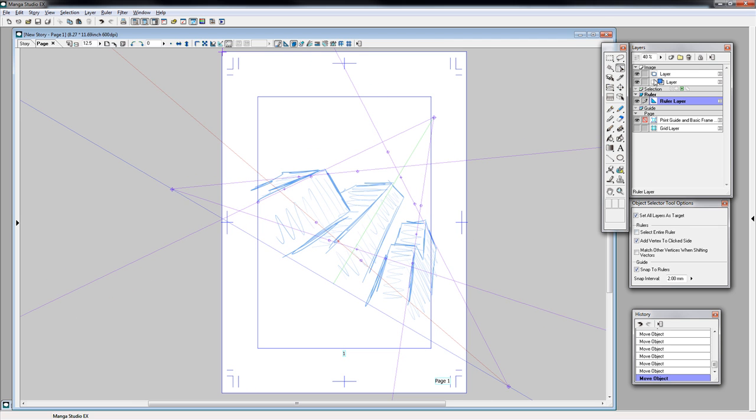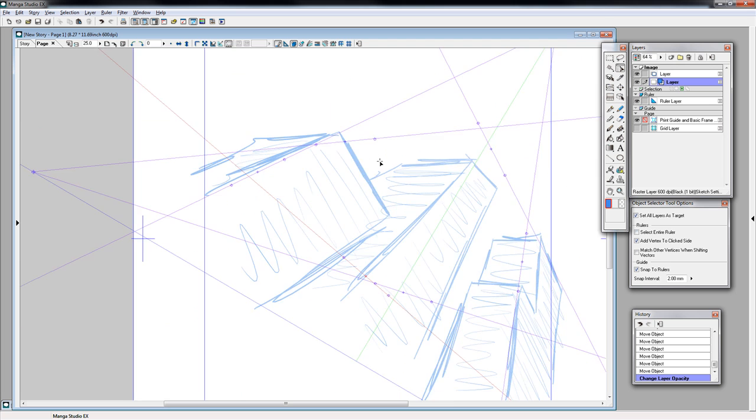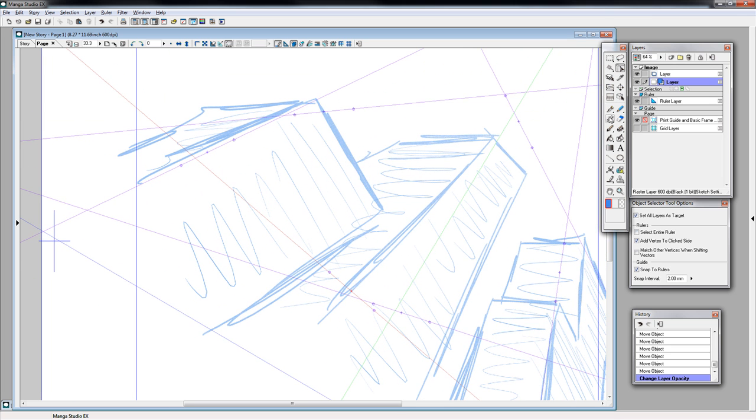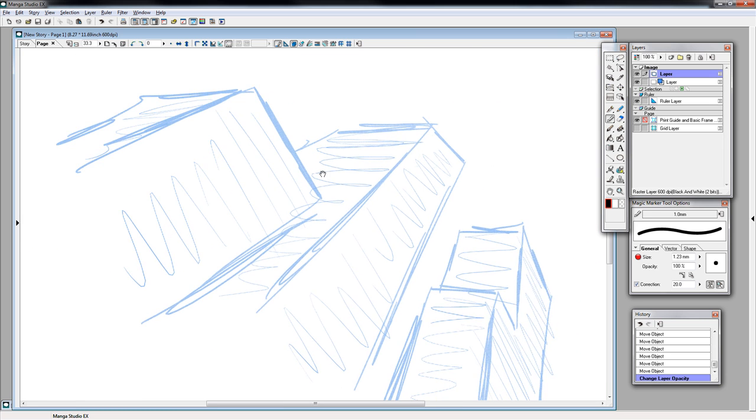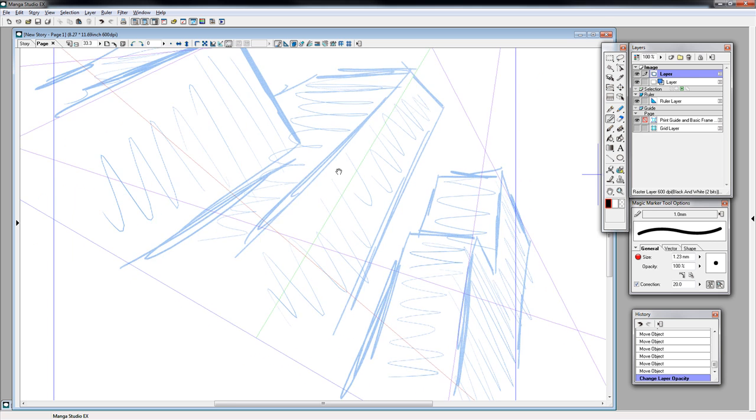So we got that. Now what we're going to do here is I'm just going to lower the opacity on that layer a little bit. You know, just knock her back. And I'm going to zoom in, and I'll grab a marker on a new layer. And up at the top here, always make sure that your snapped perspective ruler is on.